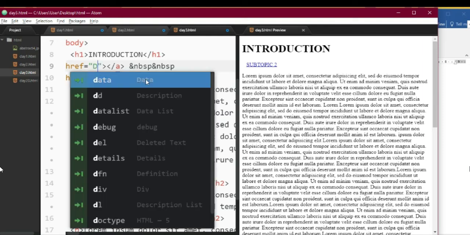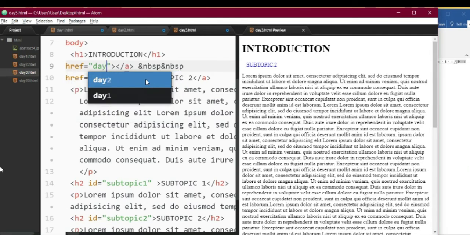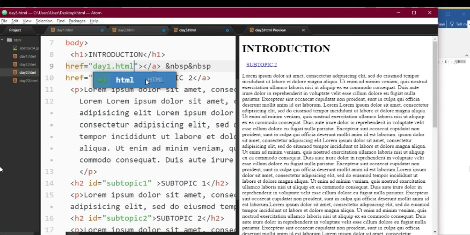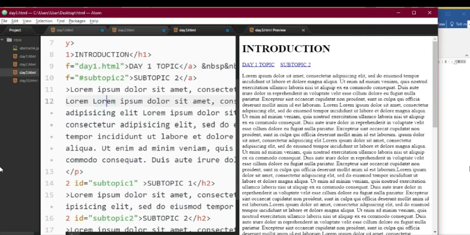Say we wanted to connect this text, this link, to day1.html. So we will write day1.html. So we are now making a connection from day 3 to day 1. You also have to put the text link, day 1 topic. Okay, so you have it here in the sample. So let's try to click day 1 topic.